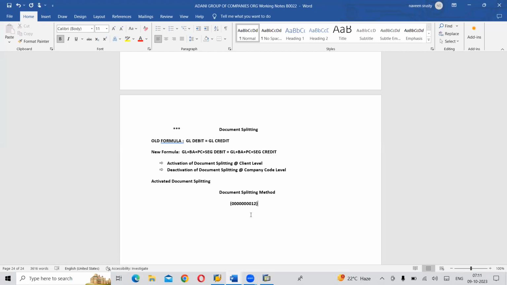Okay. Then next, how will this document splitting work? It will work based on what document types we are using, right? What document types are we going to use? Next one, what item categories we are using.